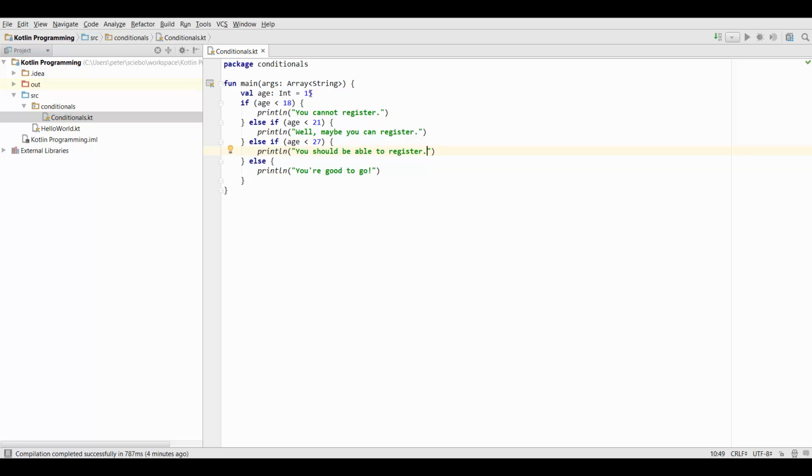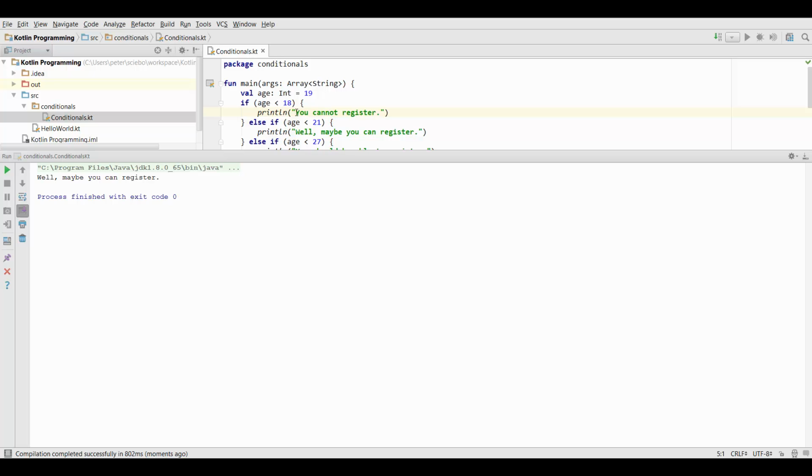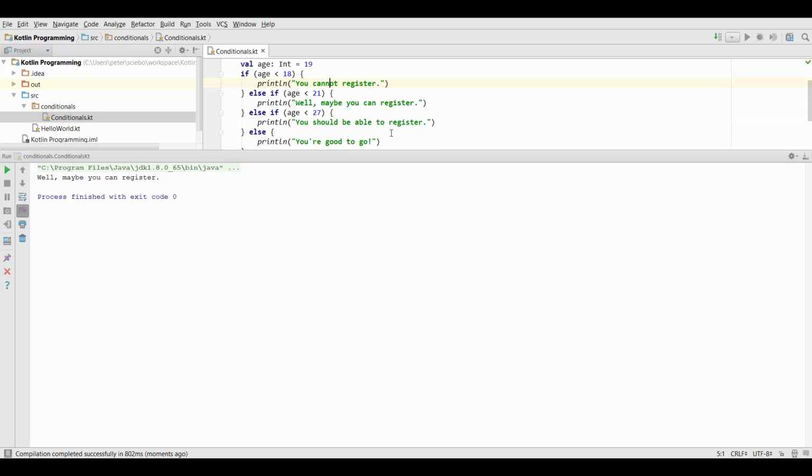Now let's see what happens. Let's specify the age as 19. If we run this now, this is actually not going to run this block of code because it's not less than 18. And then next it's gonna check if it's less than 21, which is true. So it's gonna print, well, maybe you can register. And notice that it's not gonna start checking the other conditions that follow. As soon as one of the conditions is true, Kotlin is gonna stop checking the other conditions that follow. That's why it won't print this, because if it would go on and check if age is less than 27, that would also be true and it would also print this, but it doesn't. So as soon as one condition is true, it's gonna stop.